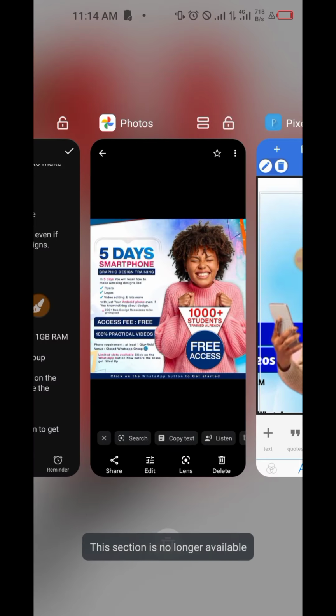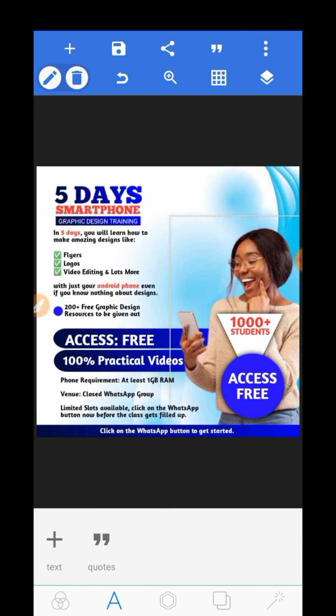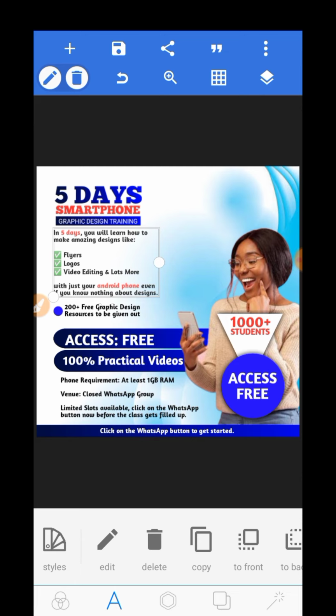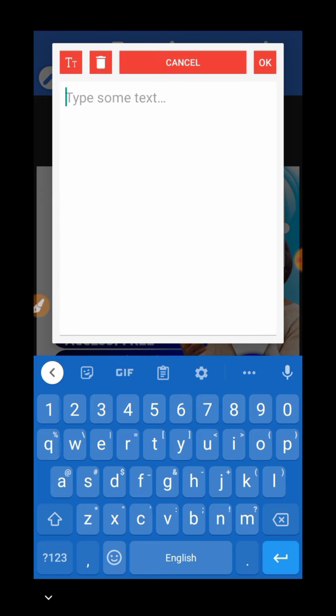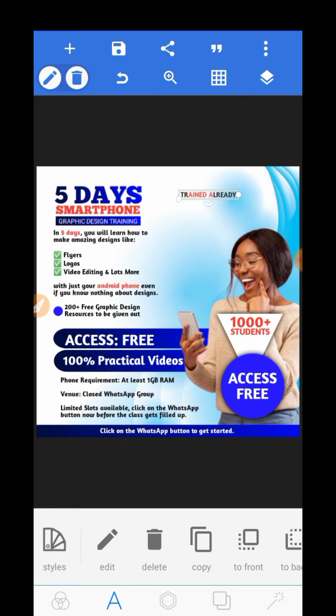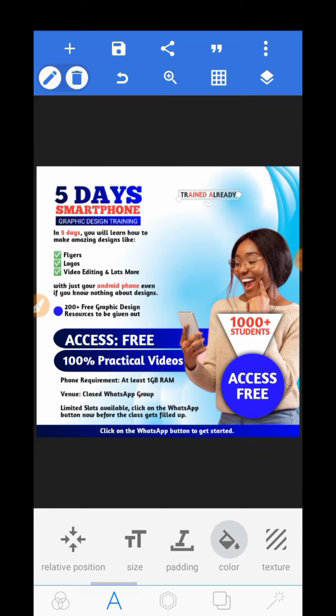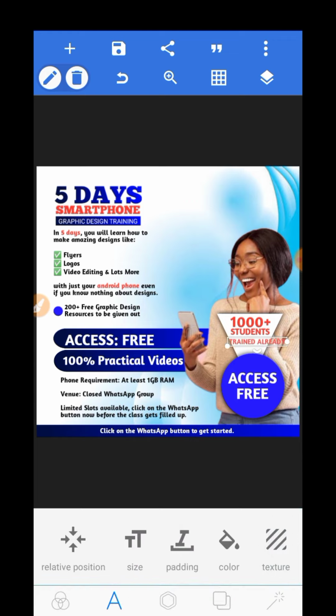Then I'll go and add trained already. So I'll zoom back to 100, drop the zoom tool, then select this, duplicate it again, and type trained already. So double click to edit it, or you use the edit button down there. So I'll type trained already, then capitalize it, shift, okay. Color again. Now come to color and give it a red color all through. Then I'll just position it where it's supposed to be.